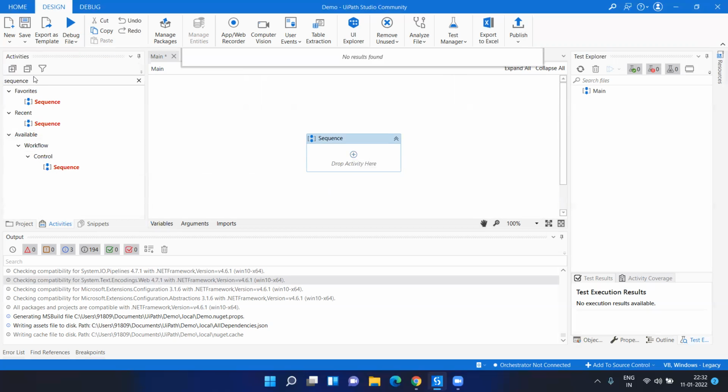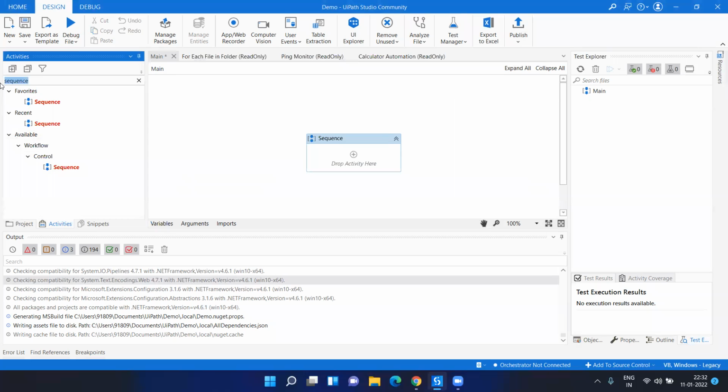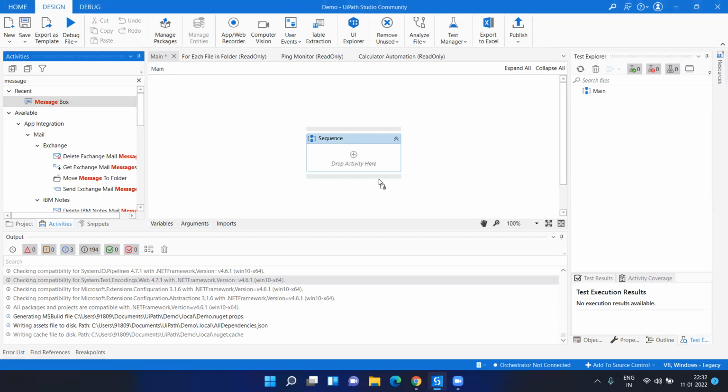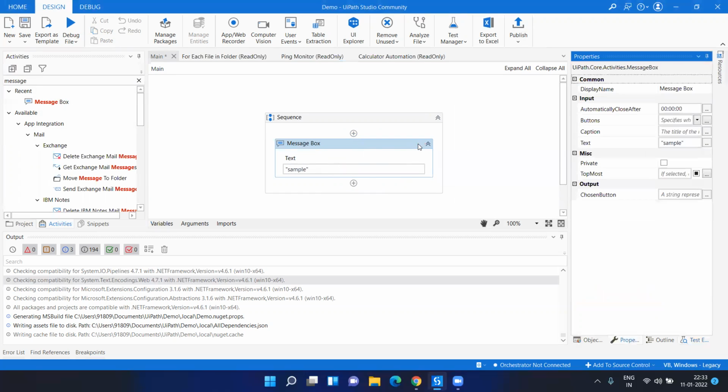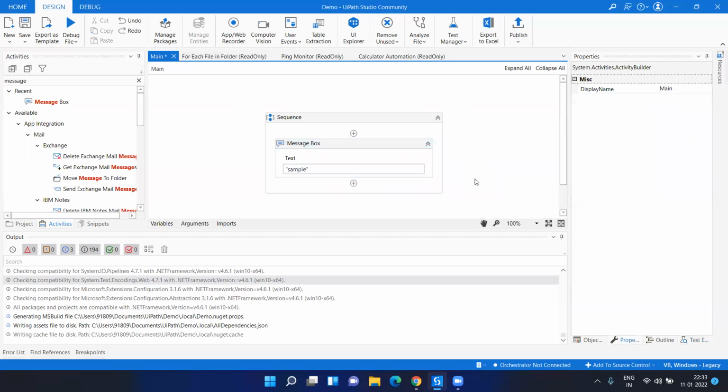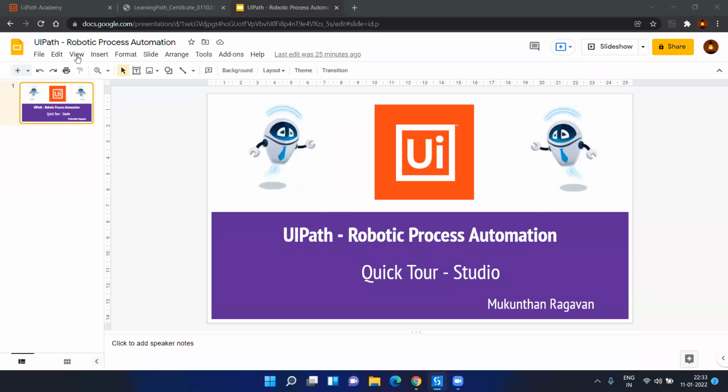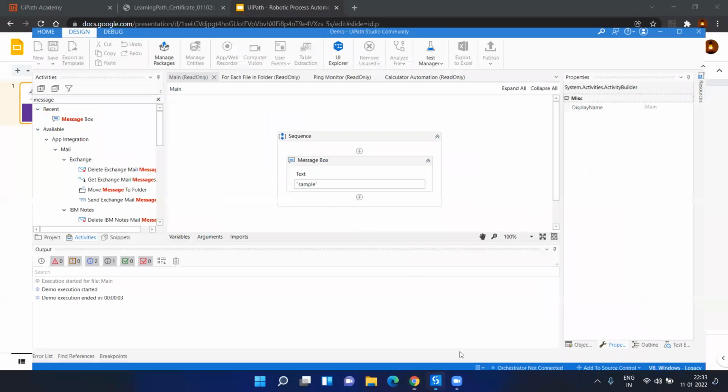Here, if you just want to give a message box, you can type message box and drag and drop. Just for simplicity, I will just type sample. Okay, here you can see the values, and there are other parameters or other properties as well. So just save it, and here you can just run the file. Here you can see the pop-up box with the sample text.